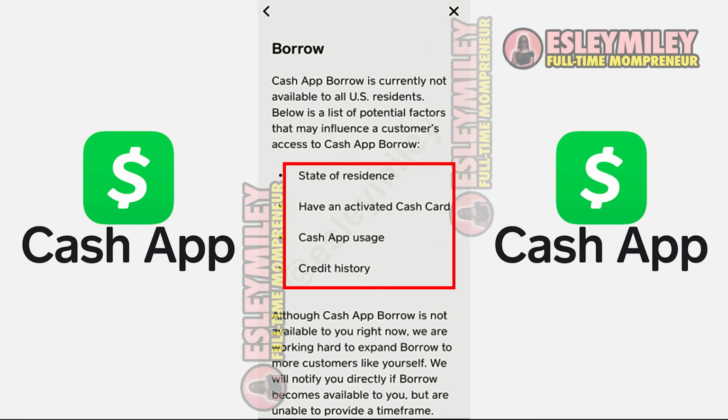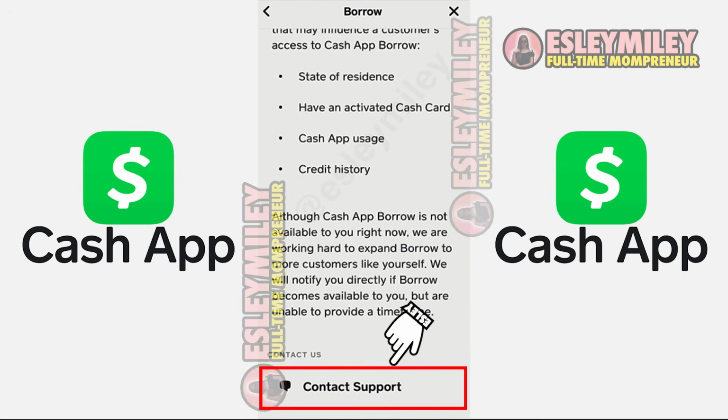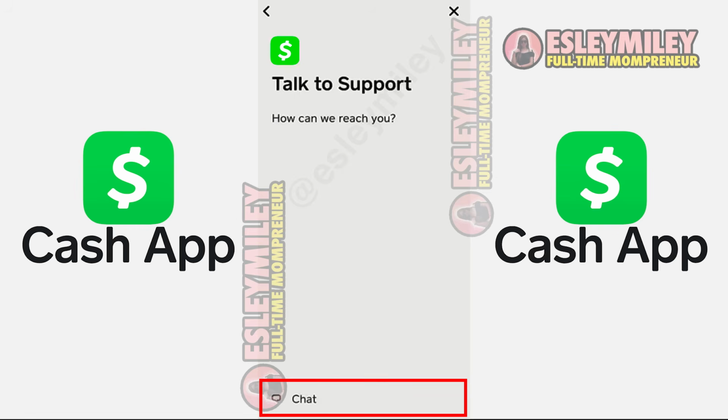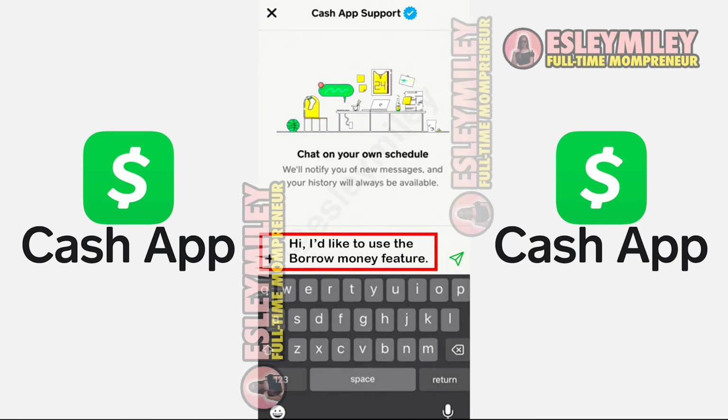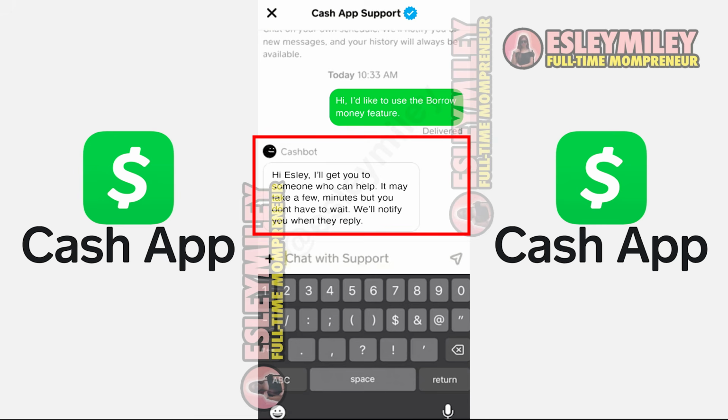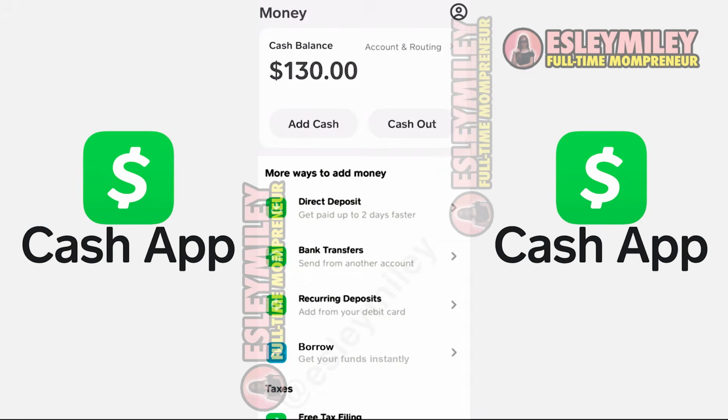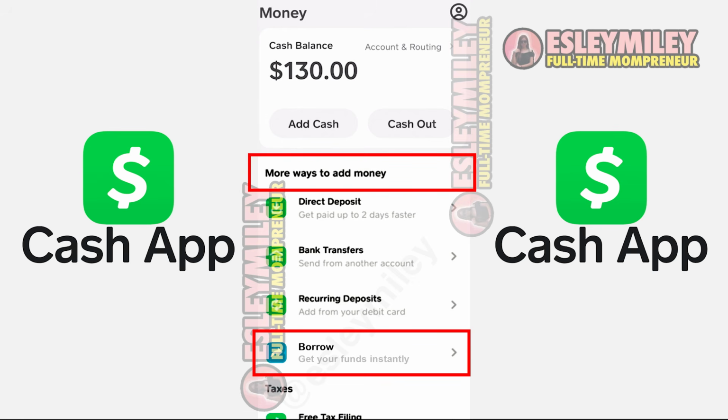If you have fulfilled these criteria and still don't have the borrow feature, you can try reaching out to the Cash App support through chat. In the chat, express your eligibility for the borrow feature and await their response. Once the feature is unlocked, it will appear under more ways to add money. And that is how to unlock Cash App Loans borrow feature.